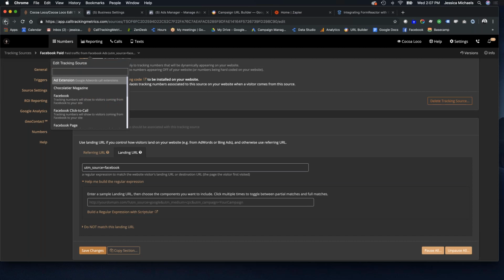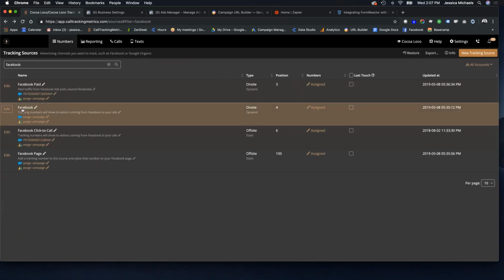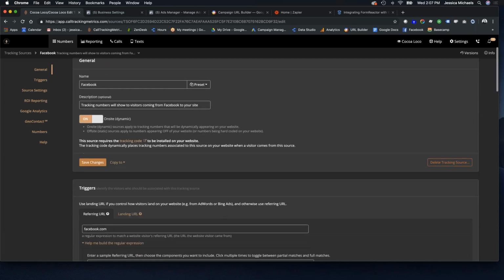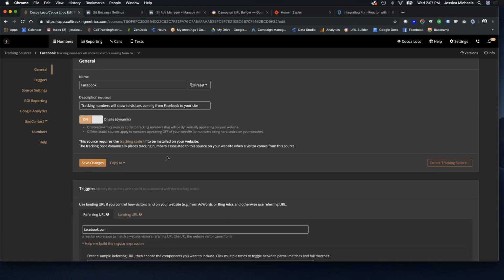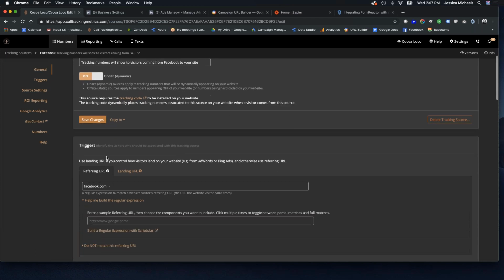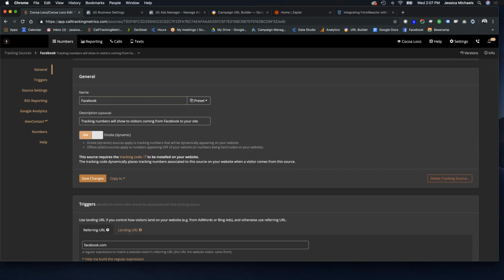And then let me go back. For this one, this would be if somebody comes from Facebook to your website in a non-paid avenue. So in this case, we're looking for the referring URL, which is just saying that this person was referred from Facebook, and the landing URL would be blank. So it's just anyone who was pointed from Facebook to your website, then we would dynamically swap for this. Now this as well is a preset. So that is just this one right here.